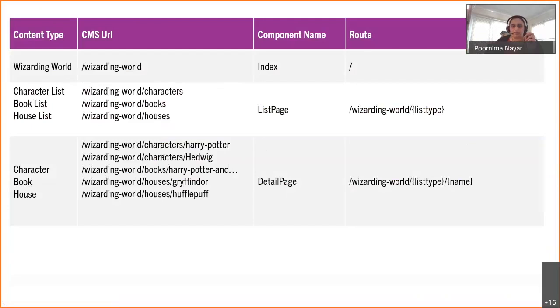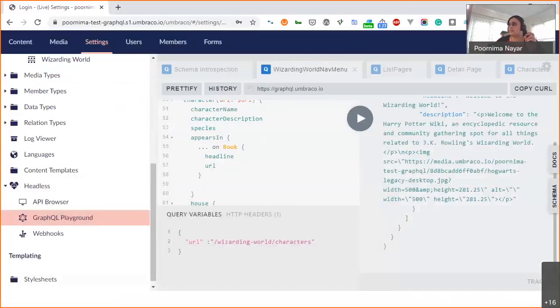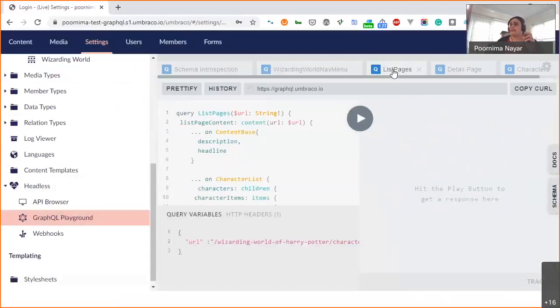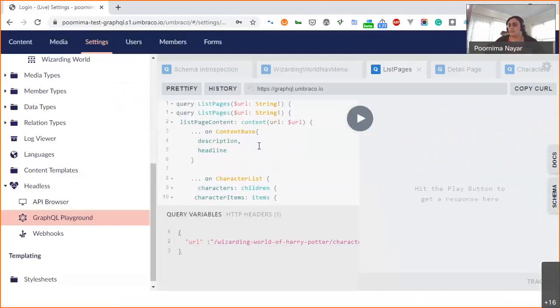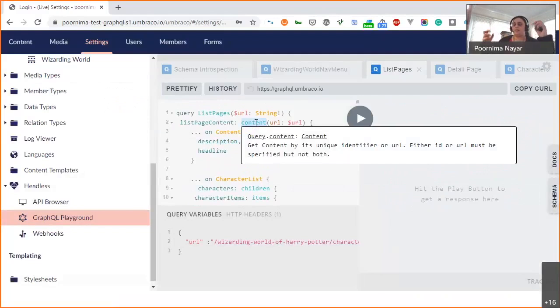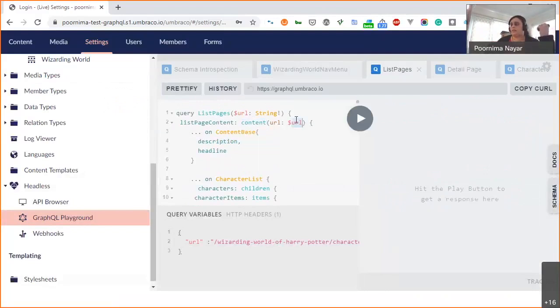So let's have a look at the query which I use for this. The query gets a bit more generic in this instance because at every level, I am not querying for a particular type. I'm querying only for content. I used the content query here, which lets me query all content, or any content of a particular URL. I'm passing in a URL as before.